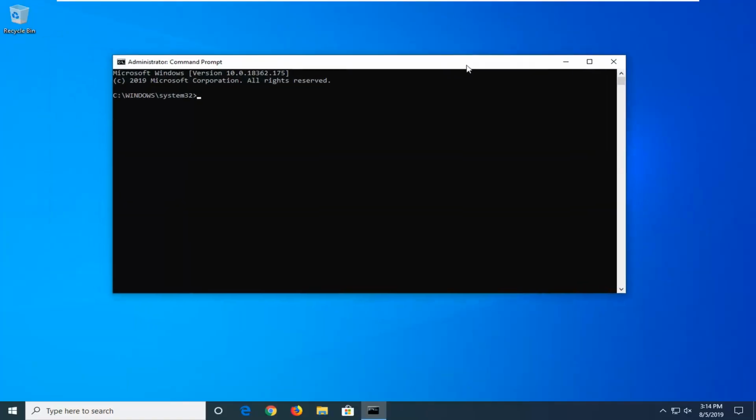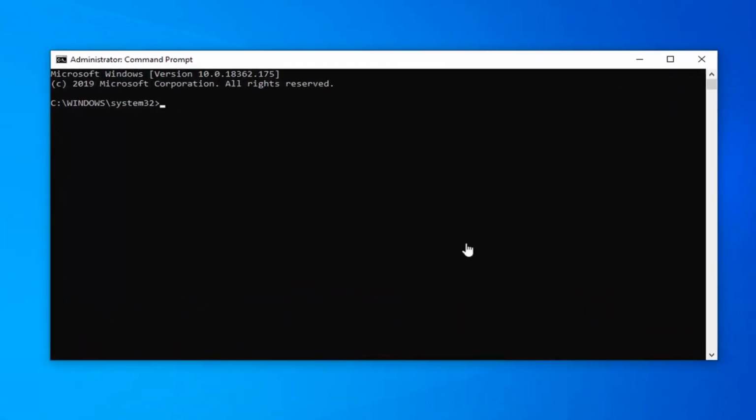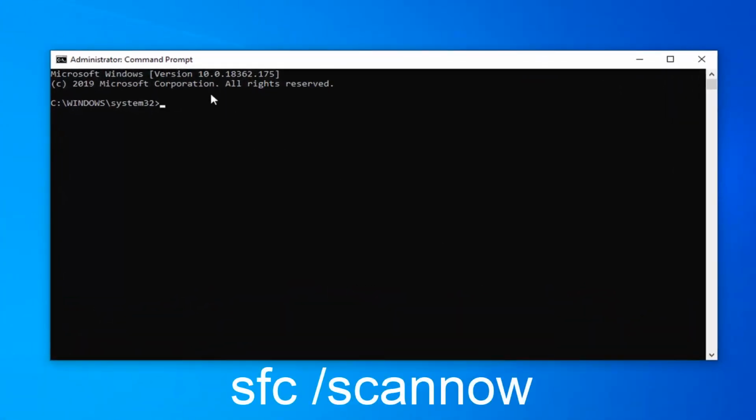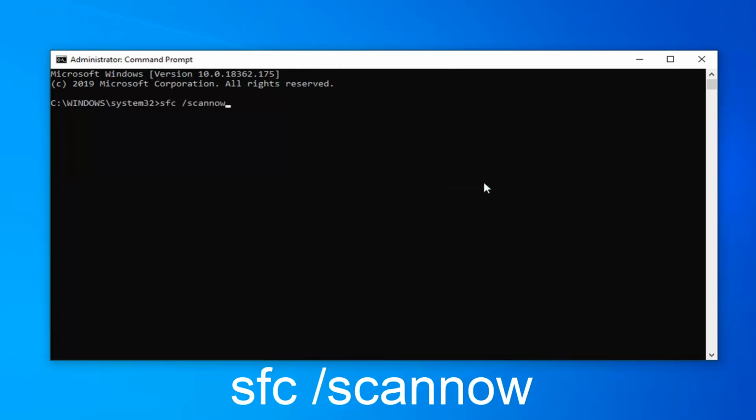Now I'm going to have two different commands we're going to run in this tutorial. So first one, you can type it directly into the command prompt, or you can copy and paste it in, whatever you prefer. I'll also have it on the screen of the video as well. So just copy it from my description, go up to the top bar of the command prompt, right click on it, left click on Edit and then select Paste to paste it in.